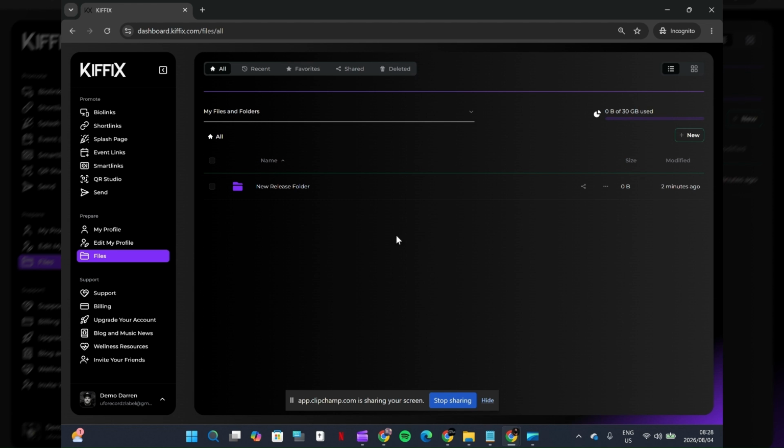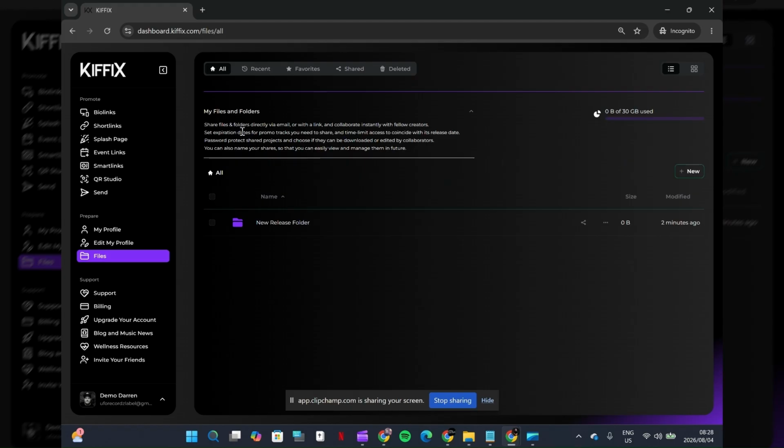So basically, to start, you get 30 gigabytes of storage space. We can increase this for you if you need it. There's a little drop down here with a little bit of information regarding the sharing and the files. So have a read through that.